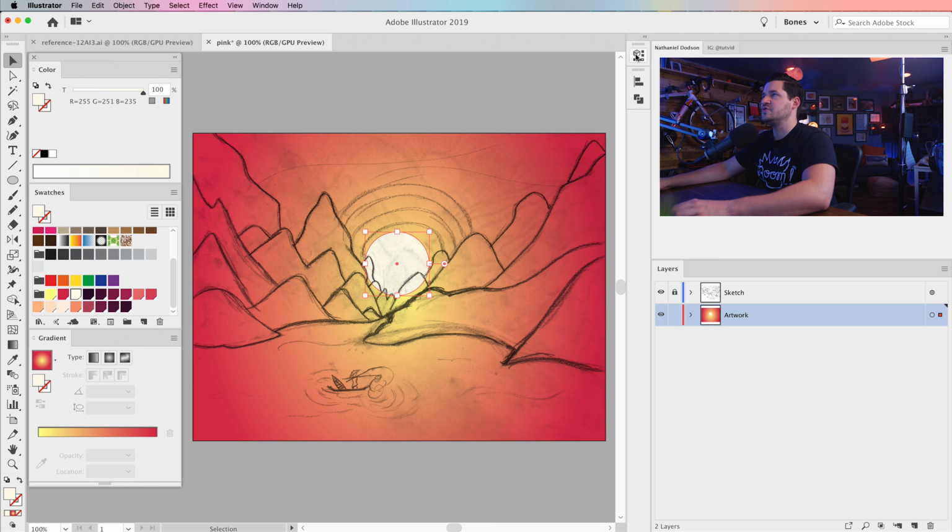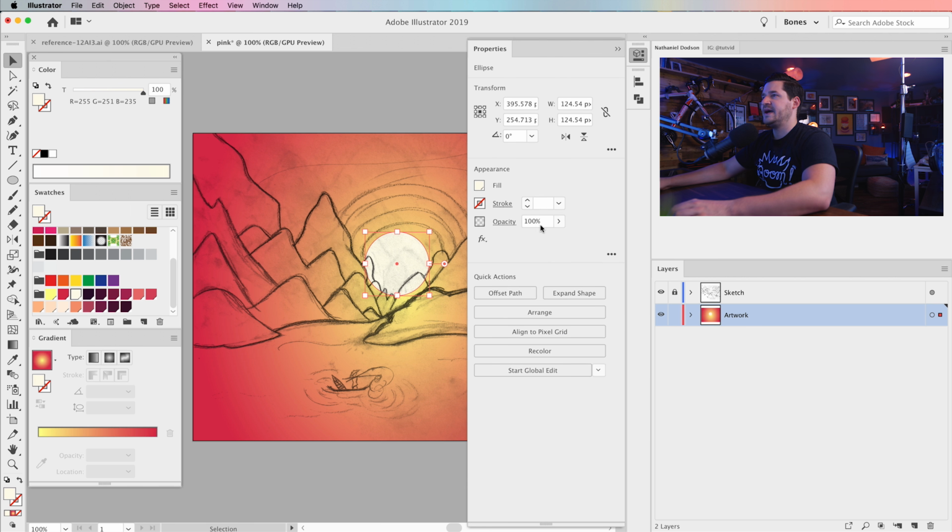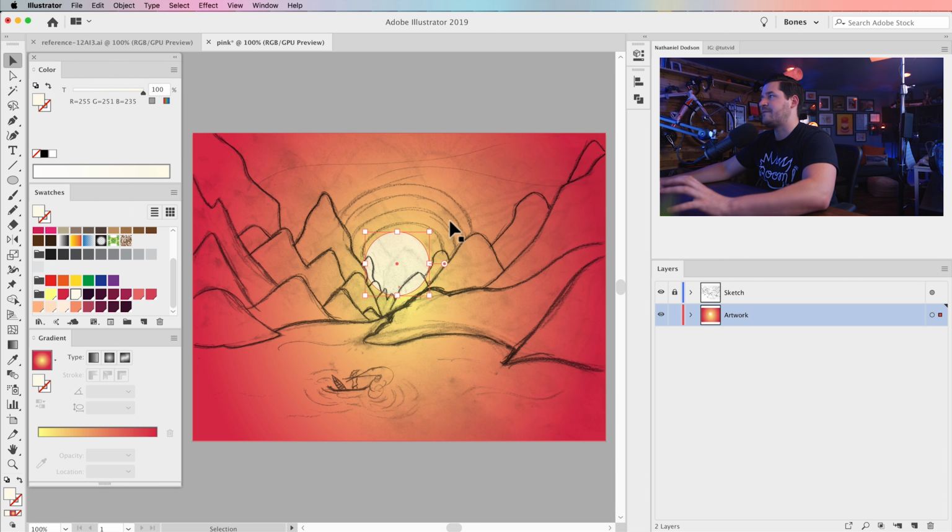And we're going to jump over to our Properties panel. And here for opacity, I'm going to set the opacity of my sun to 80% because we're going to create a series of concentric circles, rings emanating from this. And each ring is going to drop by 15% in the opacity department. And that's going to get us down to a ring that has just 5% opacity.